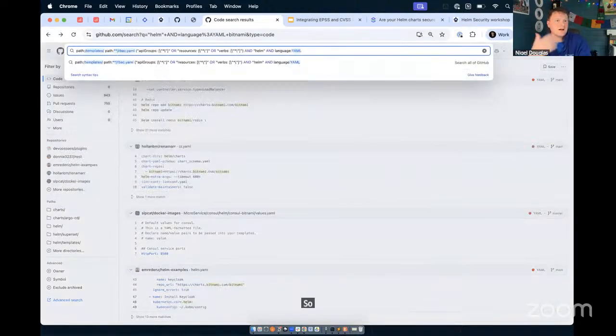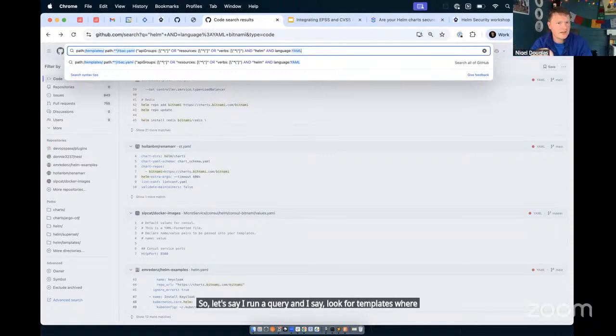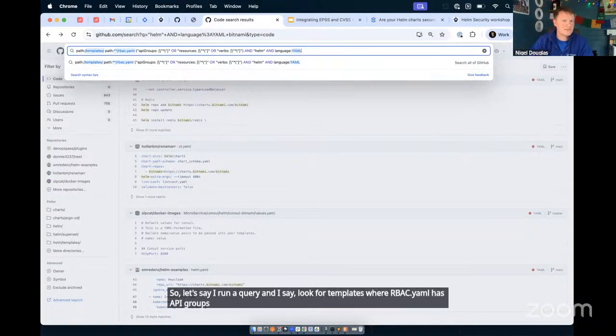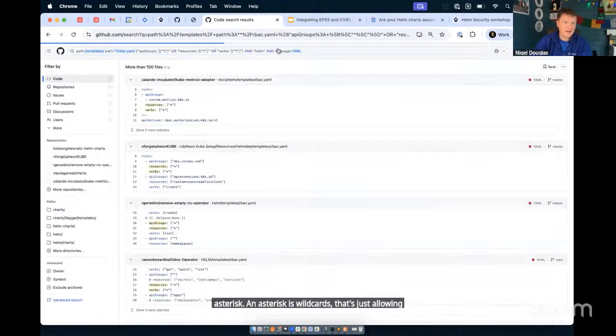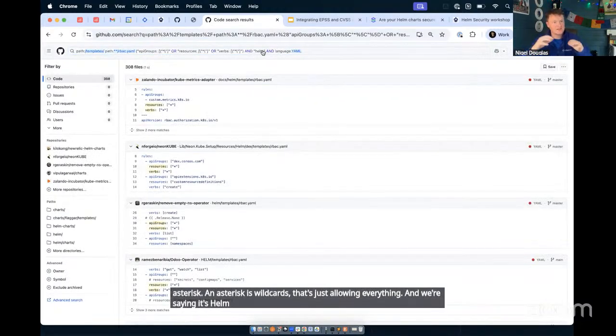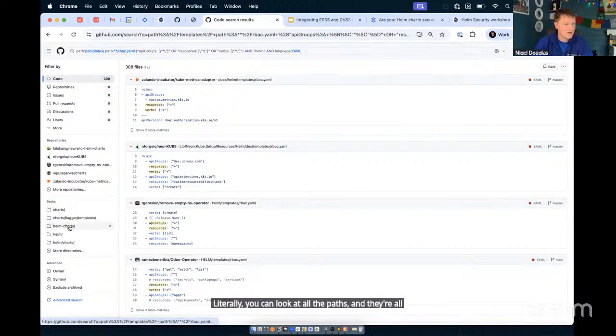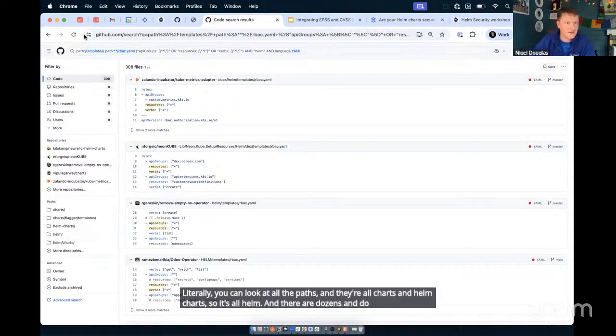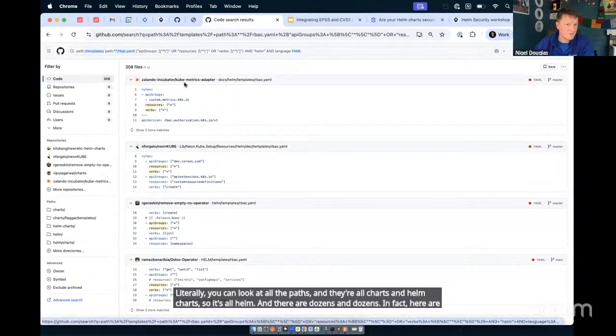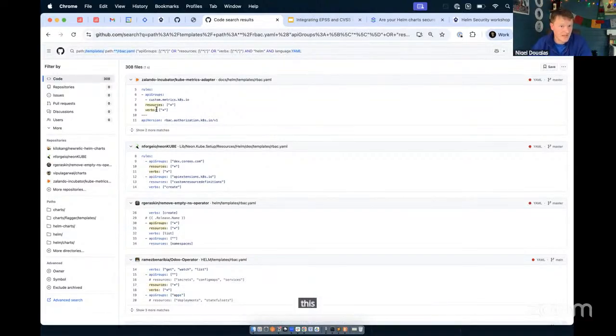So let's say I run a query and I say, look for templates where RBAC YAML has API groups and resources and verbs and all that set to asterisk. And asterisk is a wildcard. That's just allowing everything. And we're saying it's Helm. So these are perfect examples where you can look at all the paths and they're all Helm charts. And there are dozens and dozens. In fact, here are 308 different projects' code snippets where this resource is set to wildcard.